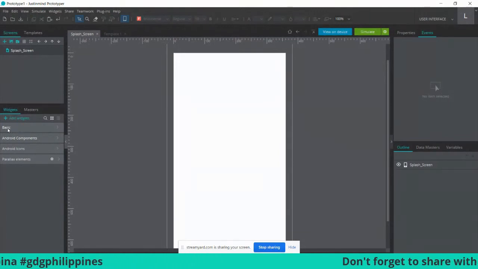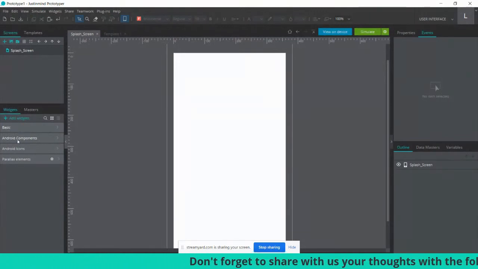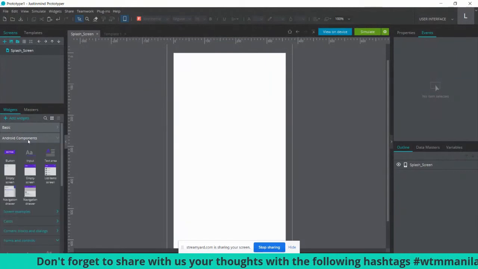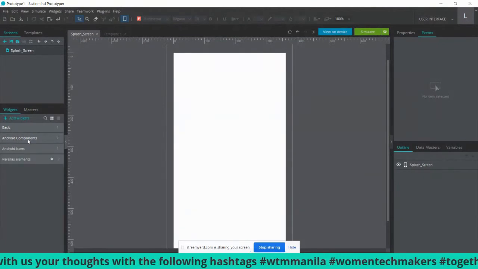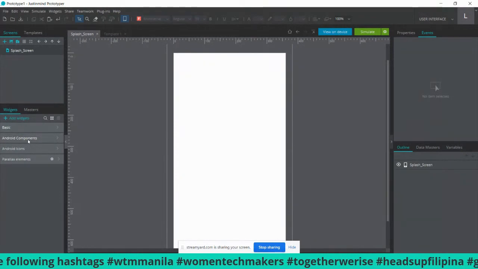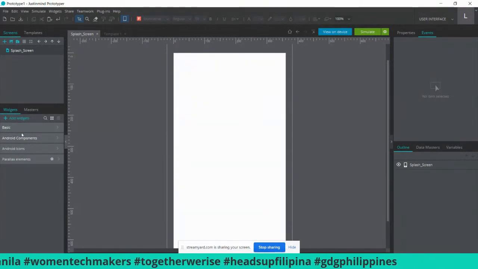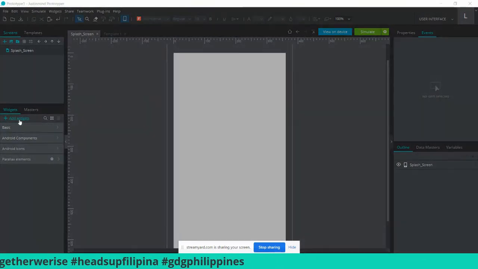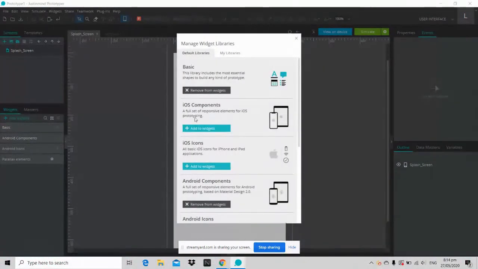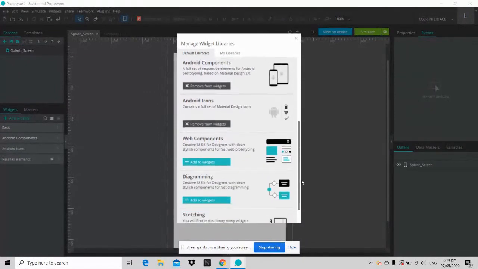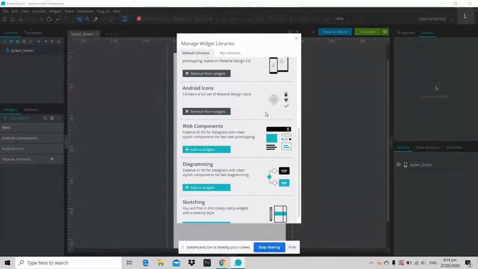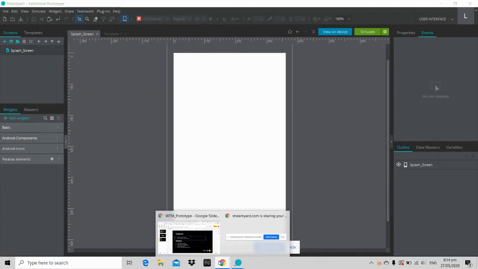On this side is where you manage all of your components. You have here the basic components, and since you chose Android phone, we have here the Android components. If we chose Apple products, we would have the iOS components. If you want to add more widgets, you see here iOS components, iOS icons, you just simply search for them over here. See, there are also web components, diagramming. There are actually a lot more widgets that you can install.